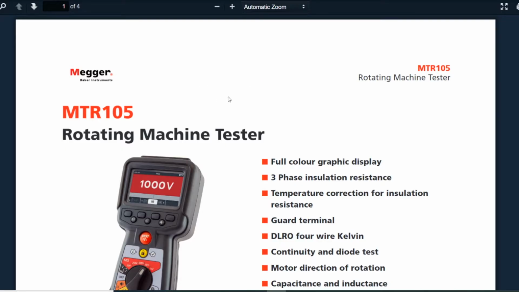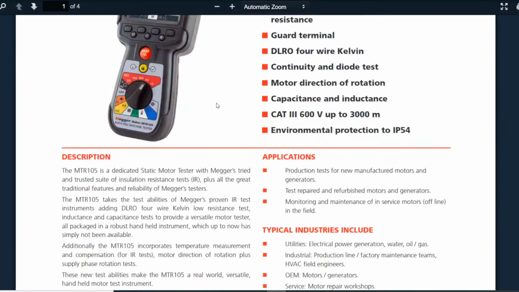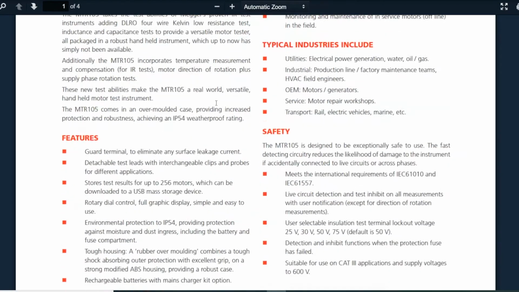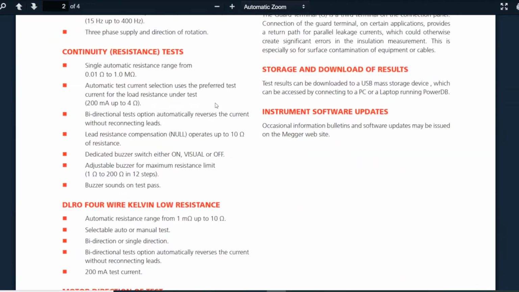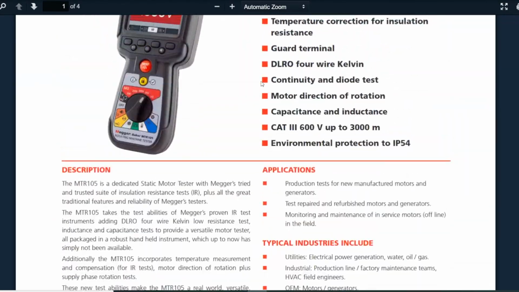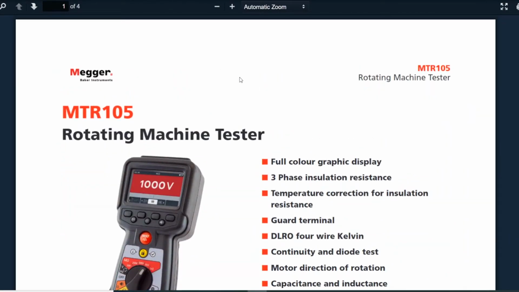The only thing I would say about this as well, I found out about the software by talking to Megger directly. Been through the literature on the instrument. This here is the only reference I can actually find to PowerDB. Just this one little bit of reference here, and this is in their general data sheet, which I don't generally read an awful lot of.